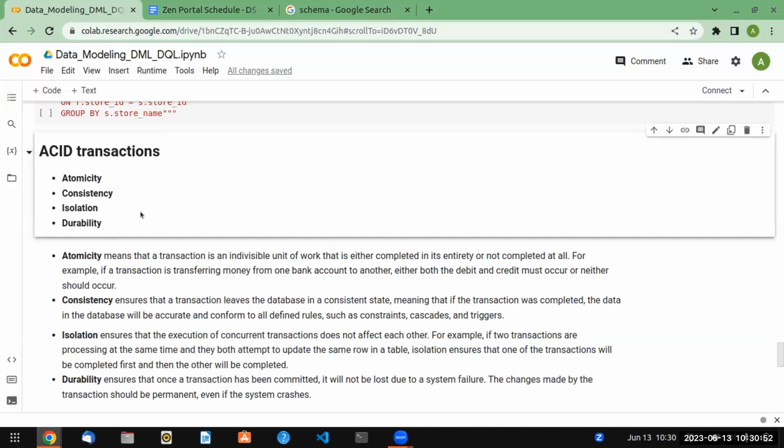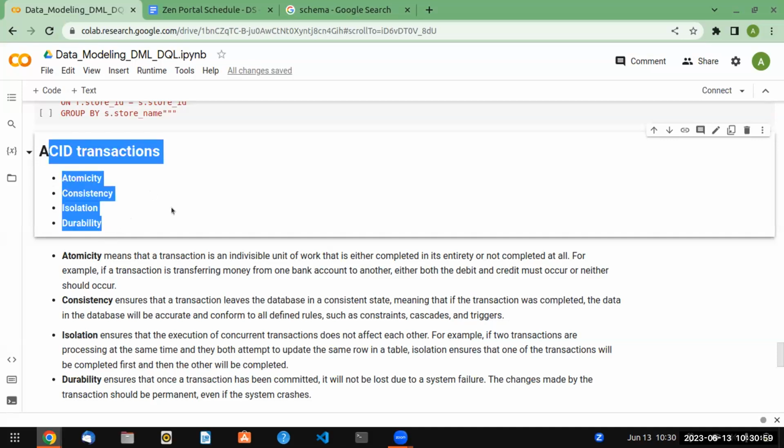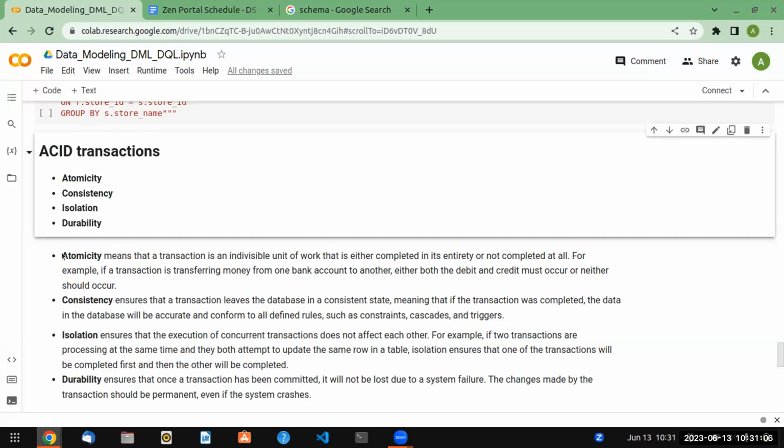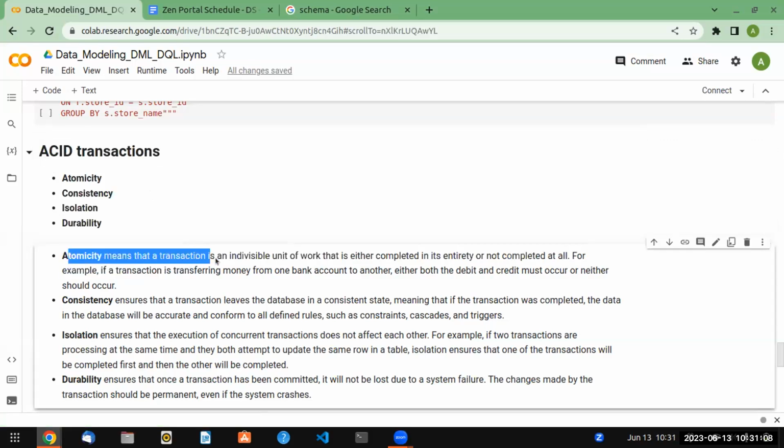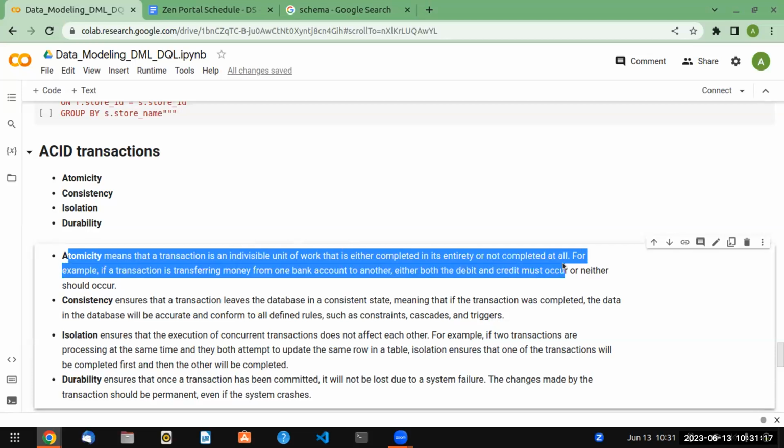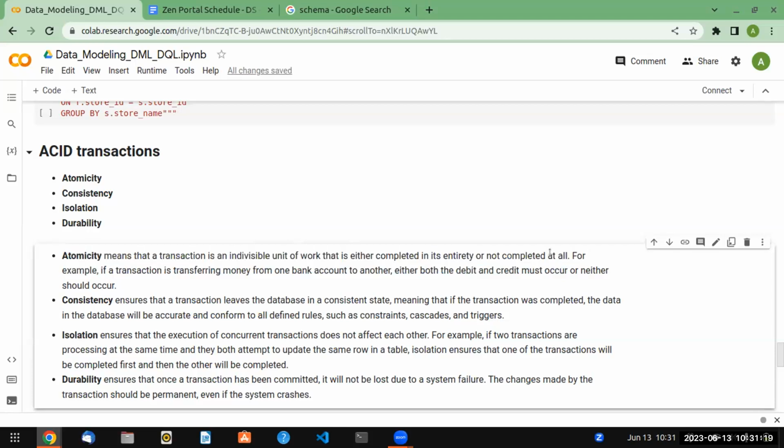Suppose I'm running a small startup and I want to implement the database. I should make sure that this is ACID compliant. That means this will satisfy all these conditions. Let's try to understand what atomicity means. The transaction is an indivisible unit of work that is either completed in its entirety or not completed at all. That means once the transaction has started, either it should complete all the transactions or it will stop.